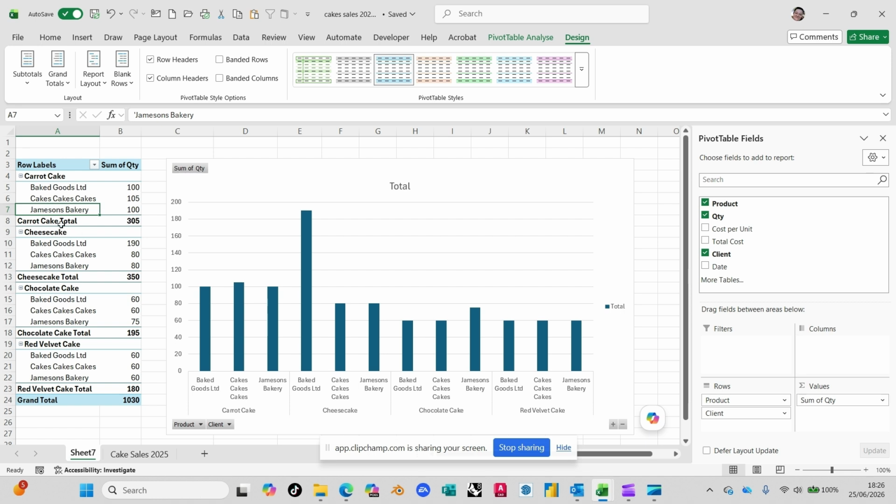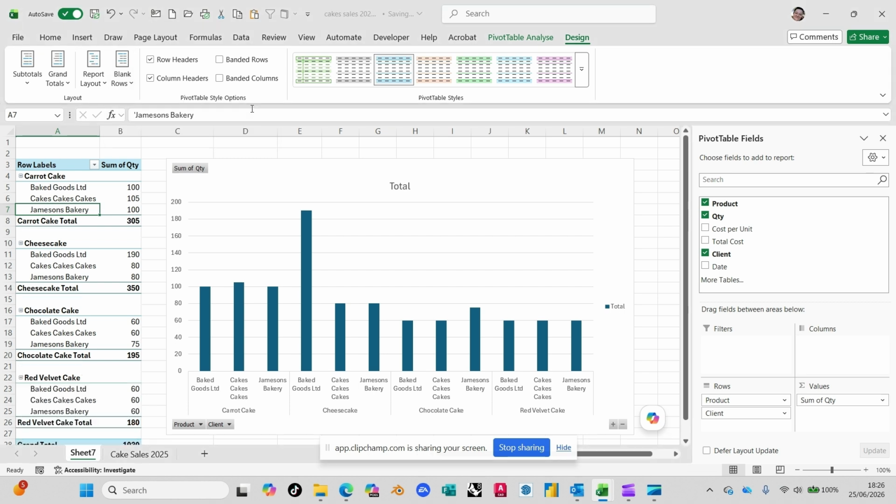But then I think it kind of gets glued together with the next type of cake after that. So the other thing I'm going to do, there's a button on here that says blank rows, and I'm going to choose an option that says insert blank line after each item. It doesn't mean each item, it means each group effectively. So then I've got kind of like mini tables for each product, which I think makes it much easier to read.